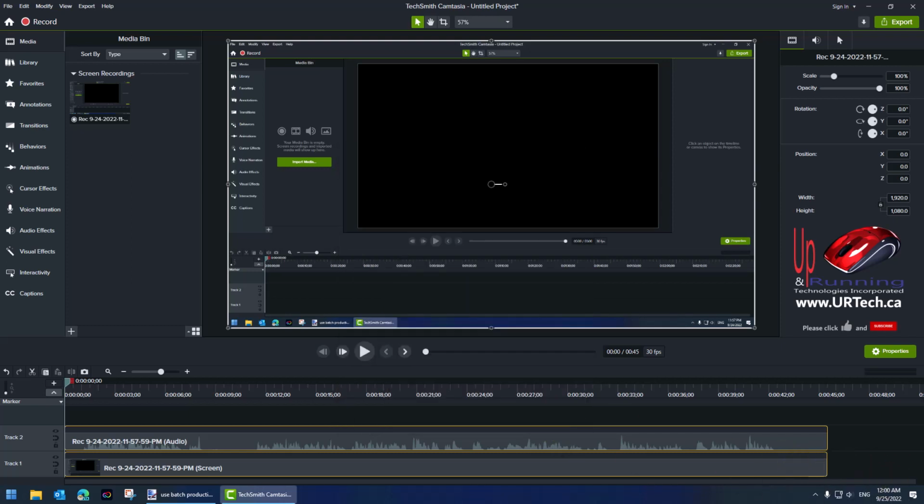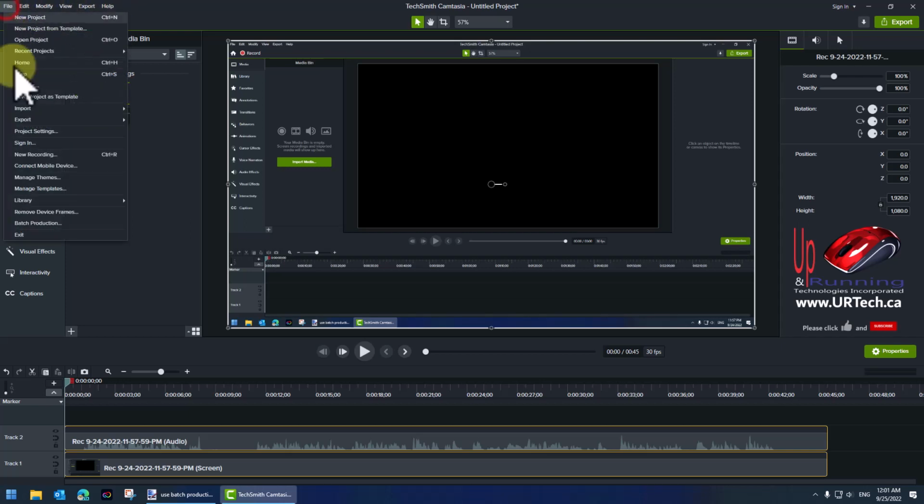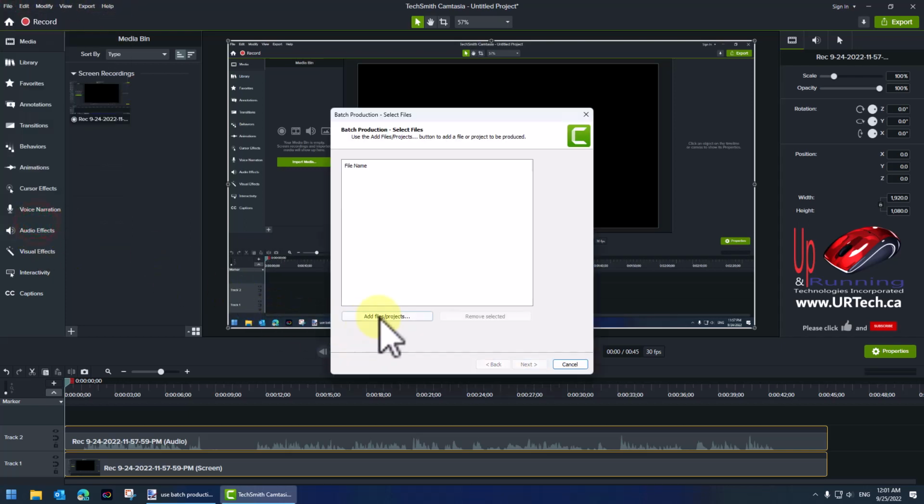Second thing is use the batch process. Now, this is something we pulled from a forum. We had never used this before. In older versions, it's under Tools, but in 2022, it's under File, Batch Production, and all you do here is click Add Files. Well, actually, the first thing you do is make sure you don't have anything open. I do here because I'm just giving you an example. But if I was actually trying to use this, I'd make sure I had nothing open here. Anyway, then go into Add Files, add your project, and just click next to it.